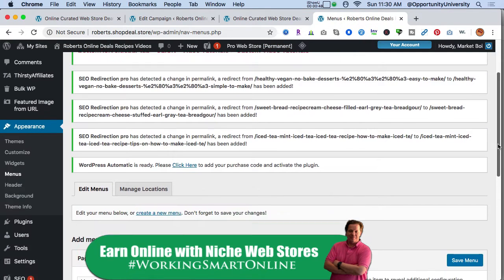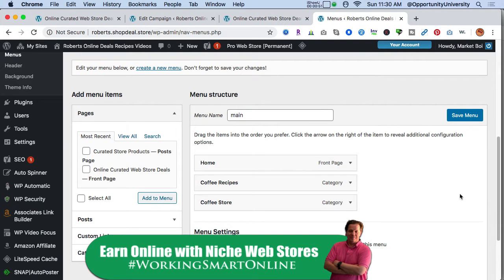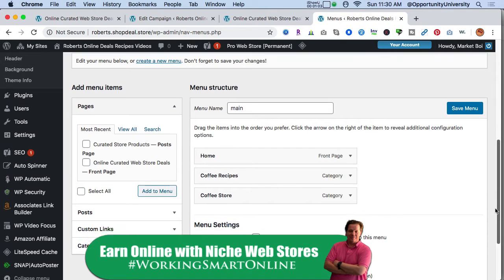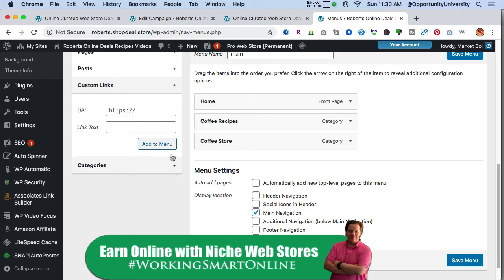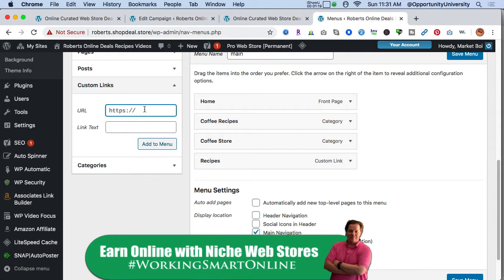Okay, so let me share with you a little structure technique. So rather than have coffee recipes and store, why don't we have a submenu called recipes and a submenu called store? Let me share with you how we can do this. So I come down here and I'm going to basically put in the pound symbol, and I'm going to type in the word recipes and add that to my menu. And I'm going to type in the pound symbol and type in store.